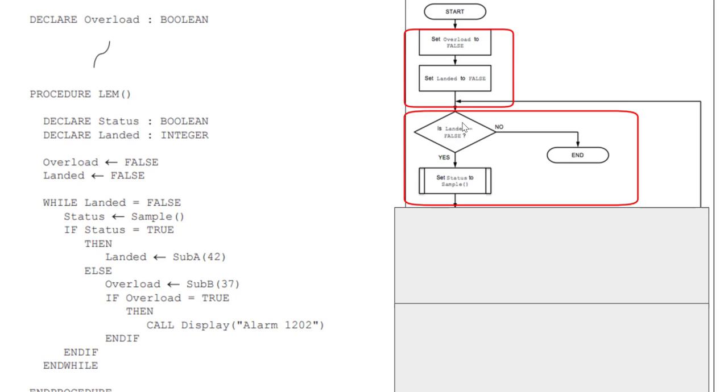So, is landed equal false, or does landed equal false? If yes, so if it does equal false, we're then going to run this function. If it doesn't equal false, there's nothing after the loop, so that's where we end. We end here, because there's nothing after this loop, so if it doesn't equal false, the loop finishes, nothing else happens.